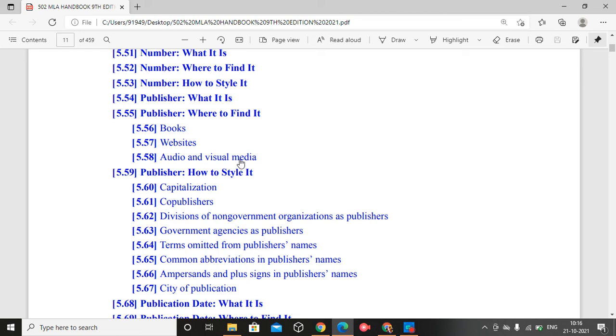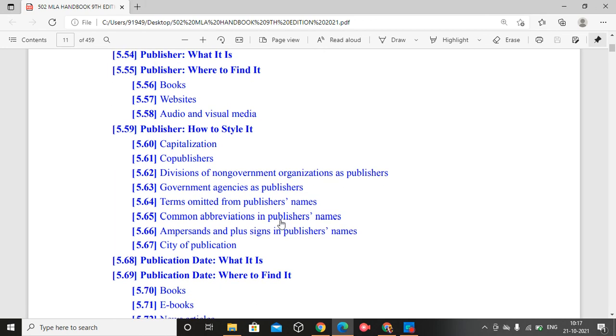Accordingly, it differs. In the case of a book, it's easy to find a publisher, and how to style it, just the way to get the name. Its capitalization is definitely needed. Sometimes there may be co-publishers. Rarely you find co-publishers, and many other rare but possible aspects like divisions of non-government organizations as publishers, government agencies as publishers. So if it is coming, then you have to get it, and you have to check how to style it.